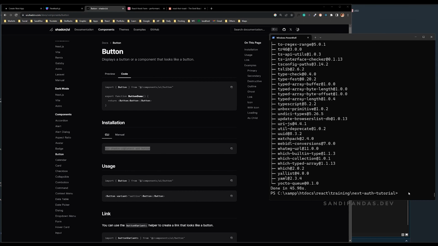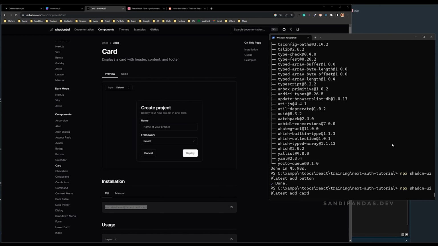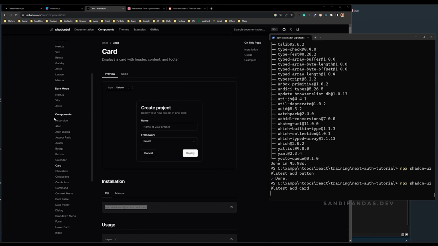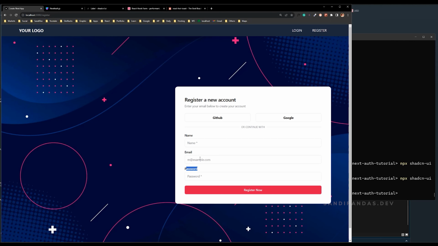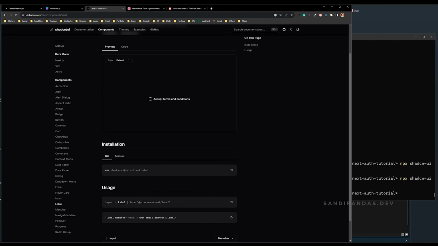Also, we need the card. This is the card. The installation is completed. After that, we'll need the label, because there is a label before the input fields. So we must have the label from the Shadcn UI library.